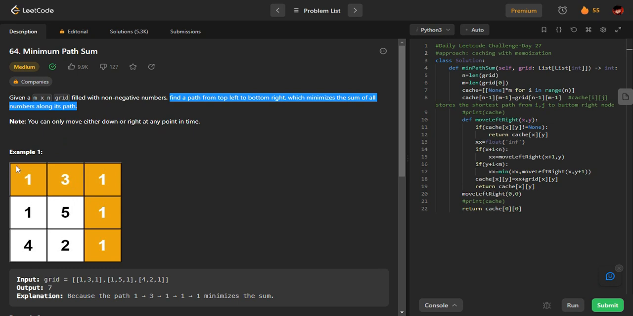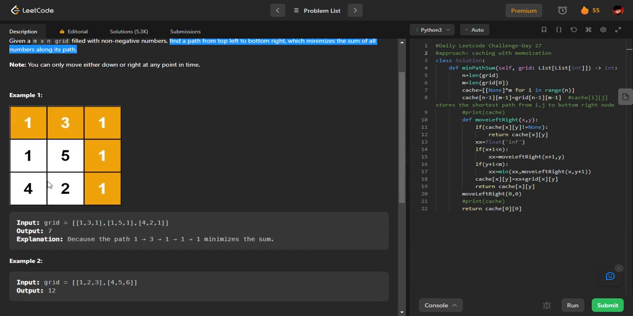So what we have to do is find the path from 0 comma 0 to this particular number, which in this case is 2 comma 2, right? We have to find the shortest path. In the highlighted one, you can see this is the shortest path, right?